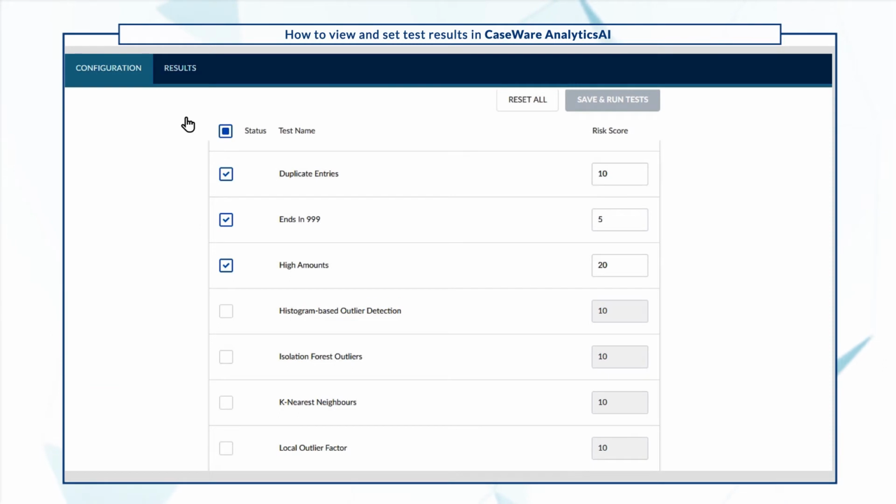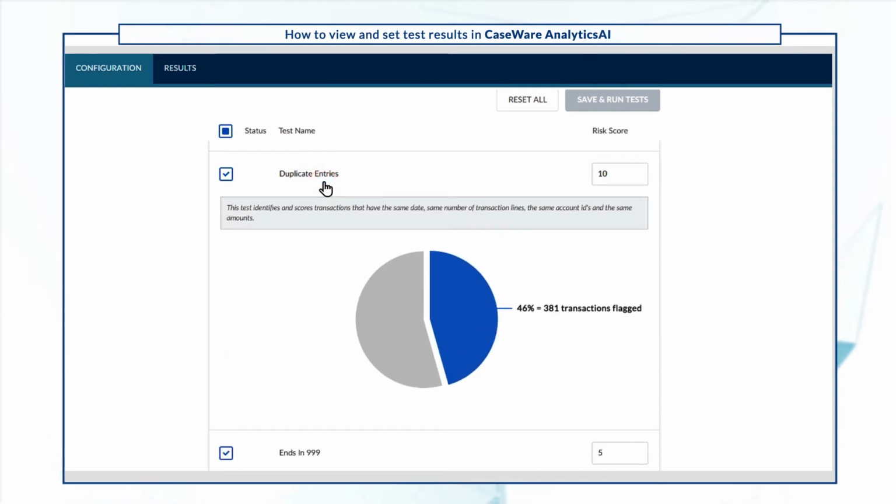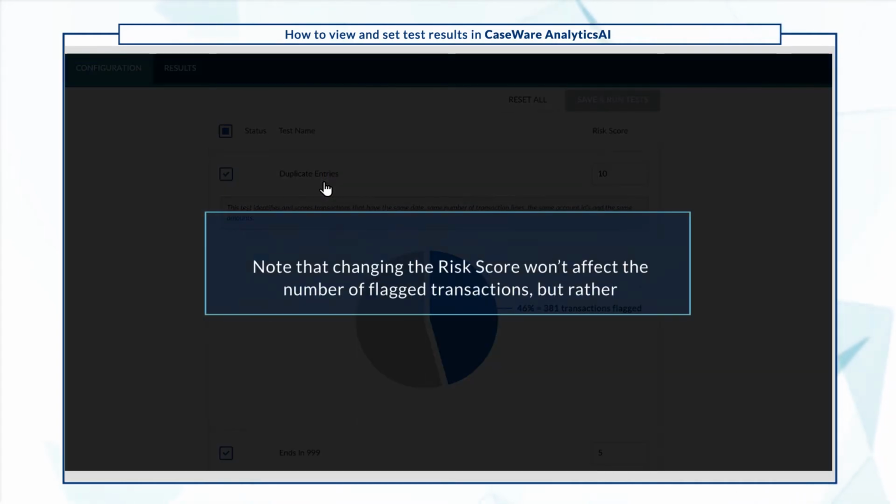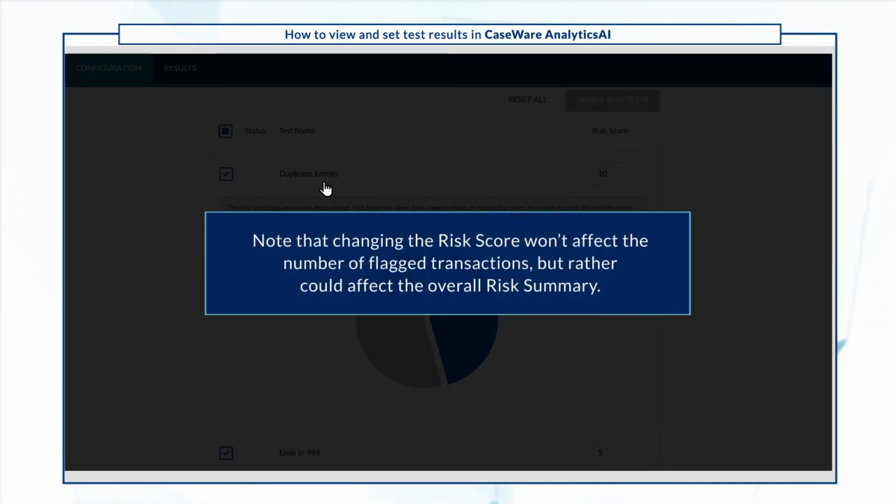For example, let's expand the duplicate entries test. The pie chart shows the overall percentage of transactions and total number of transactions that have been flagged as duplicates. Depending on the results here, you can assign a higher or lower risk score to influence the overall result of these tests. Note that changing the risk score won't affect the number of flagged transactions, but rather could affect the overall risk summary.